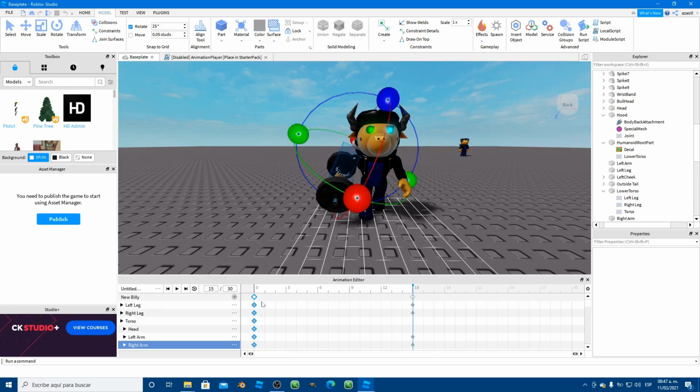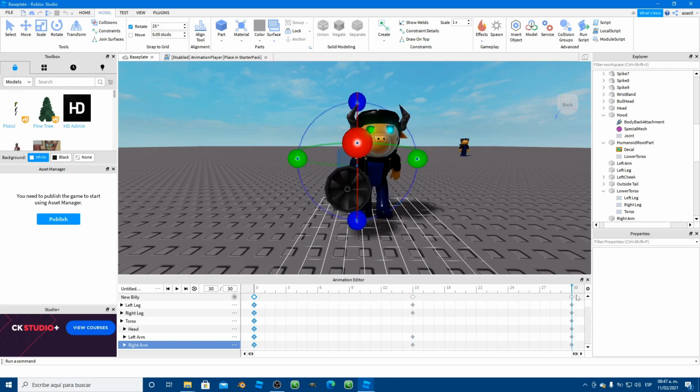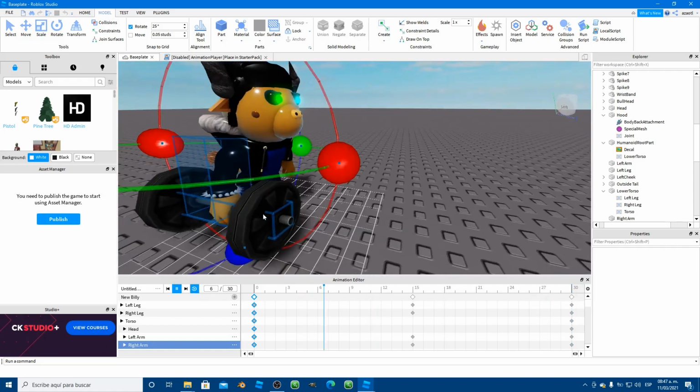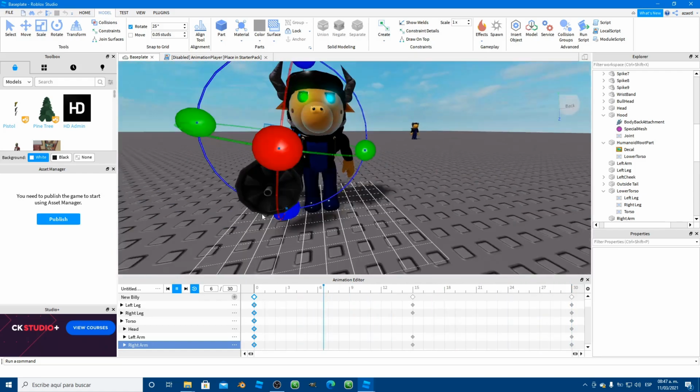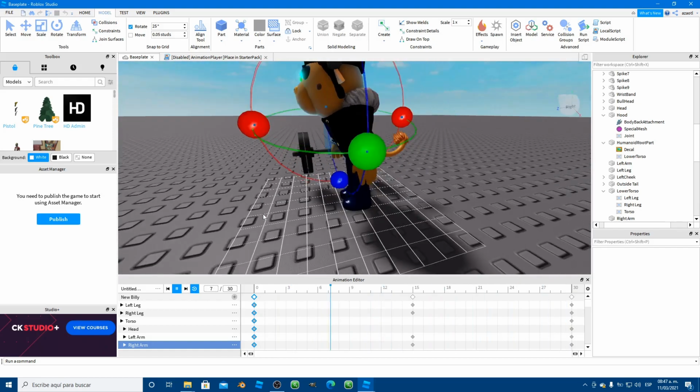Then we just duplicate the first frame, Control C, Control V, and then we set the loop and we check it. Okay, that's okay.